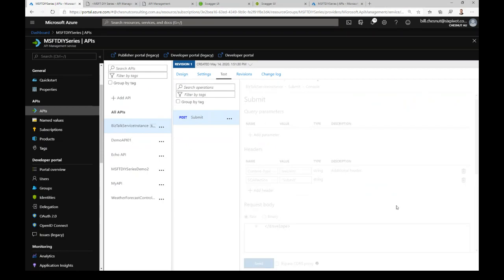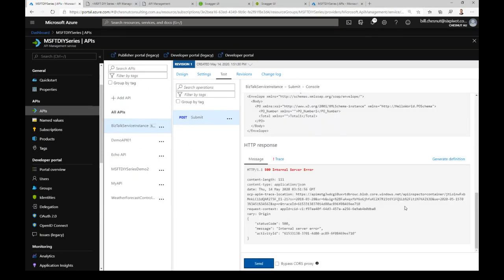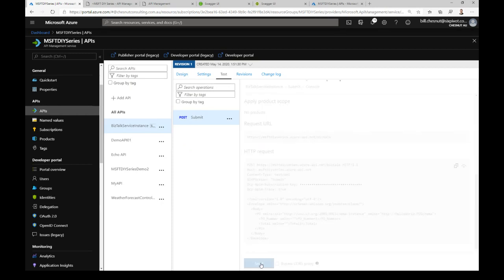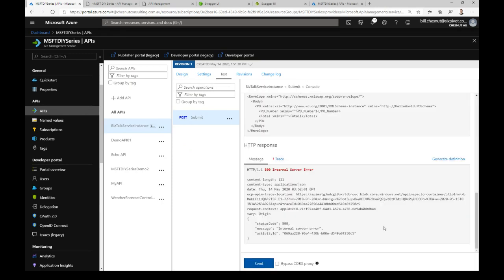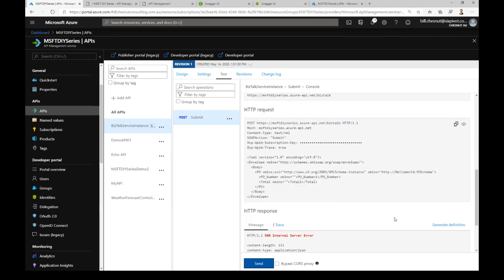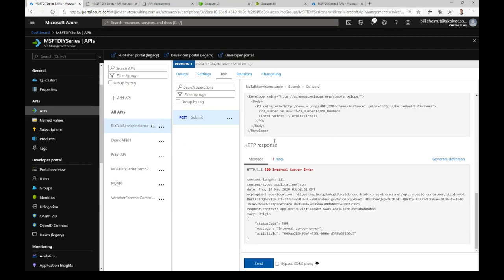And then I can hit send. Okay, let's try that one more time. Okay, that's not what I wanted to do. But basically you can see it's sending an XML body. And I thought I started that virtual machine, but obviously it didn't do it.